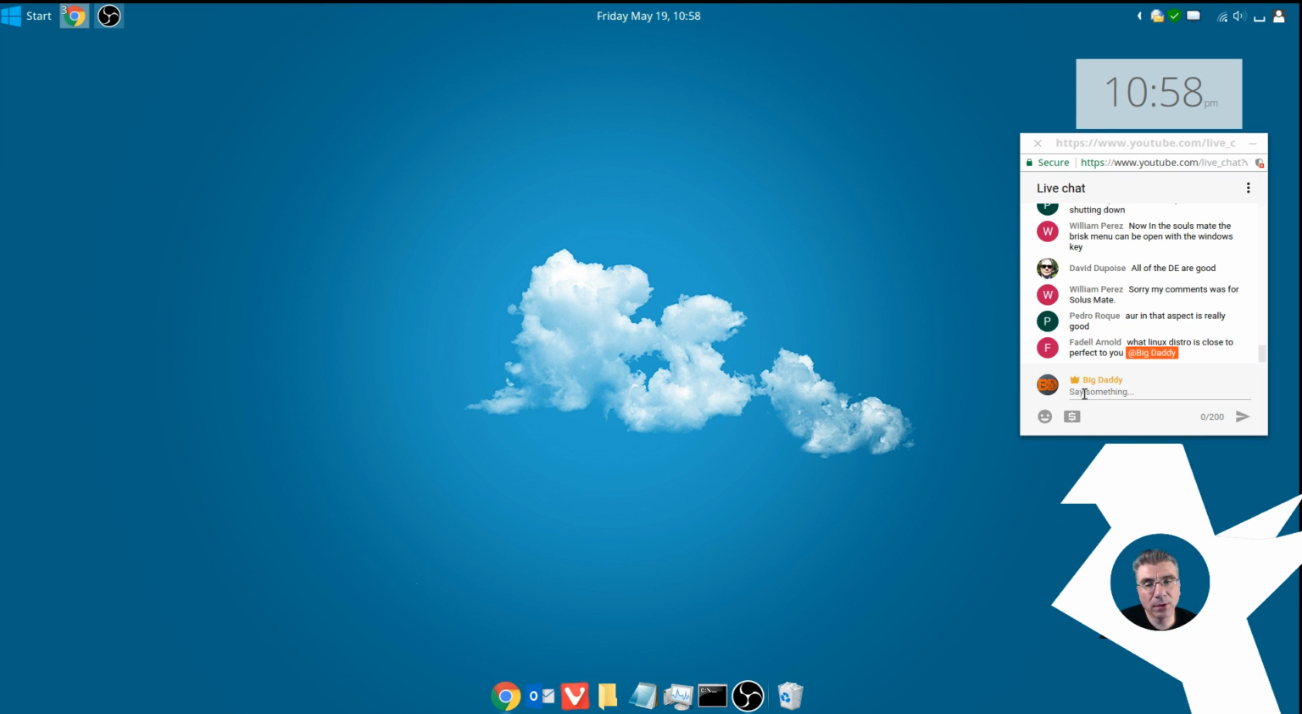What Linux distro is close to perfect for you? Well, I'm going to tell you that Antergos KDE and Antergos GNOME are two near perfect distributions. With the exception of the software being able to install anything I want at any given time, Solus, any one of them, are pretty much perfect distributions.